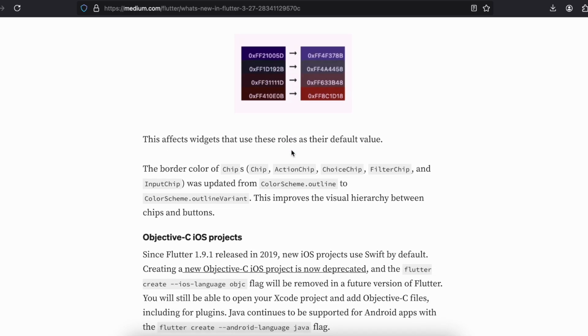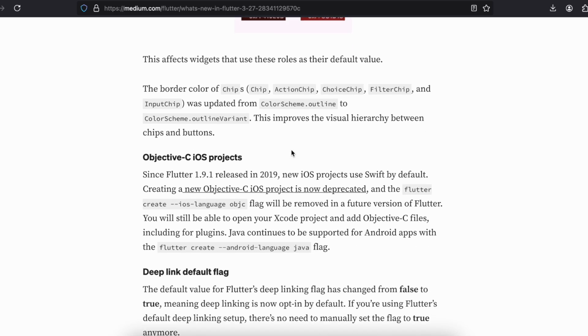This affects the widgets that use these roles as their default values. The border colors of chip, action chip, choice chip, filter chip, and input chip were updated from colorScheme.outline to colorScheme.outlineVariant. This improves the visual hierarchy between chips and buttons.